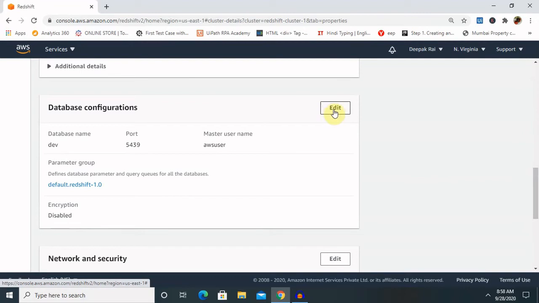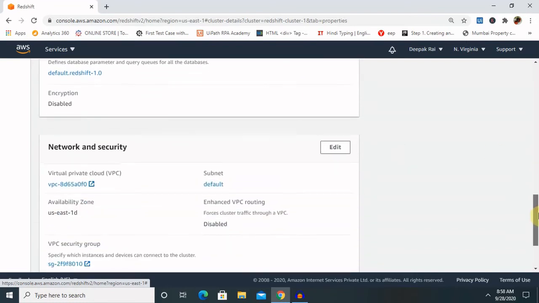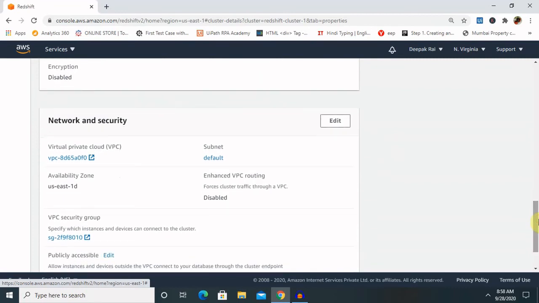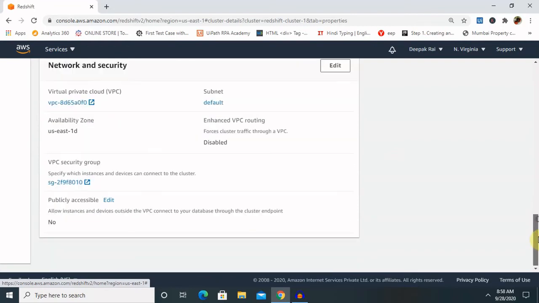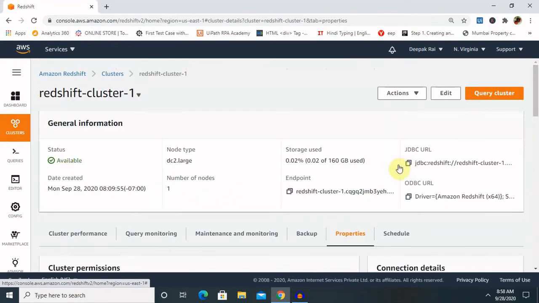If you want to change the database configuration, click on edit, provide the required detail and click on save. So your database detail will be updated. In the same way we can do that for the network and security details. So this is how our cluster will look, and the Redshift cluster will work according to our requirement. As we have seen in different tabs, these benefits are available, and we can use all of them at any point of time.